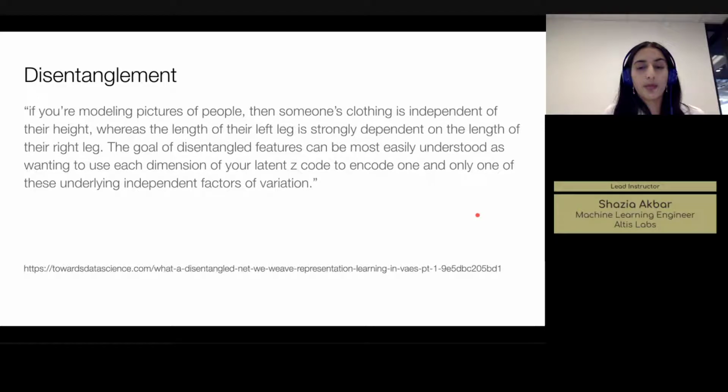So I want to take this particular moment to talk about disentanglement, because it's a term that is used a lot when we talk about variational autoencoders, and also very recently in the field when we're discussing more complex deep learning algorithms which try to disentangle features.